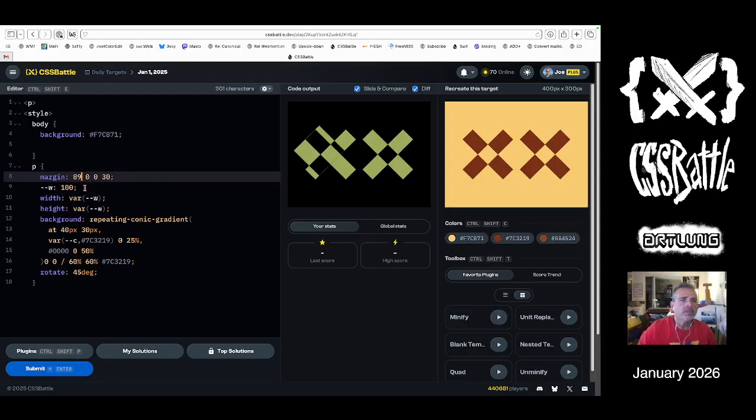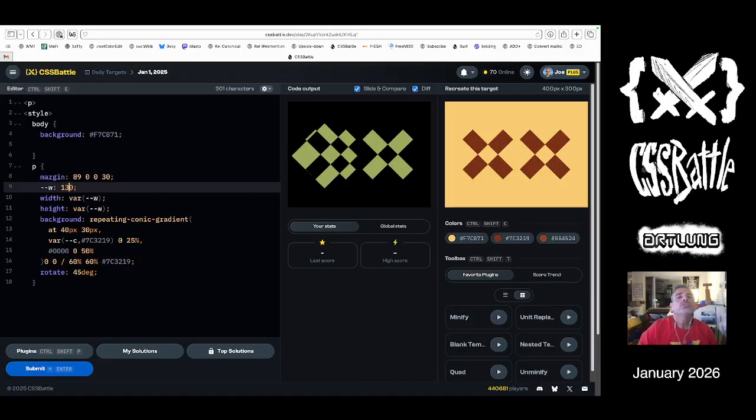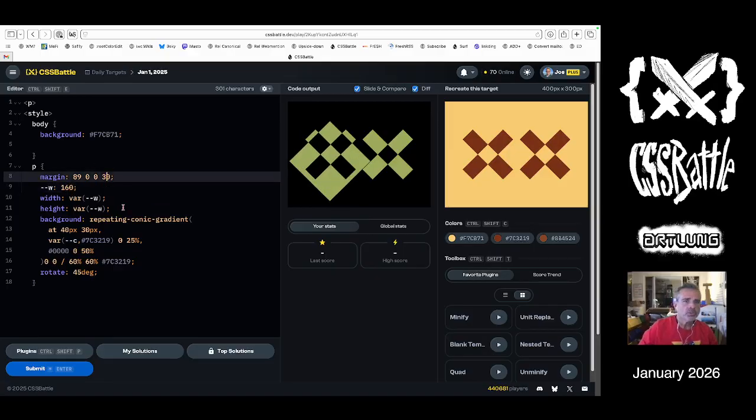Okay, now let's make this bigger. 110, 120, 30. Still too small. We want it to align with all of the axes there, and we're not quite there. That means we need to be a little bit bigger. 140, 150, 160. Okay, now we'll adjust those margins again.